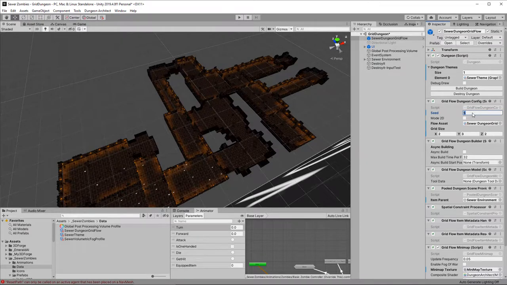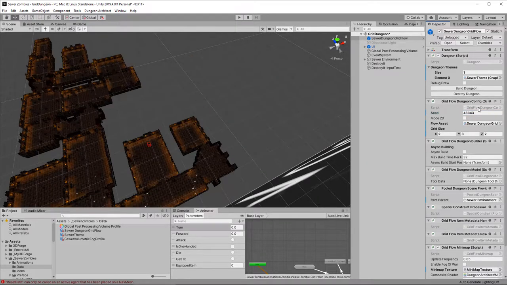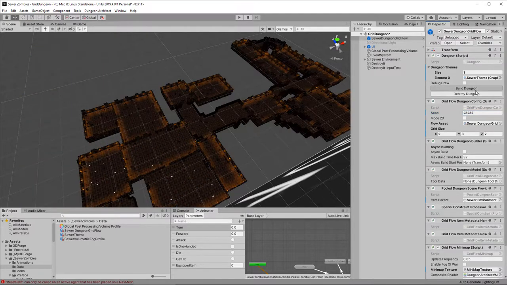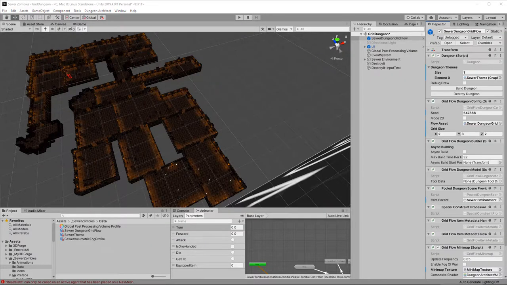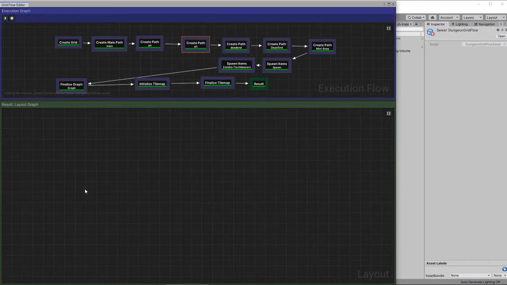But the thing that people wanted to know more about was how do you create the theme? How do you make it look different? And how do you have variety in the rooms? And so that's what I'm going to focus on for the majority of this video. So let's get going. To create an environment in Dungeon Architect, you create these rules.